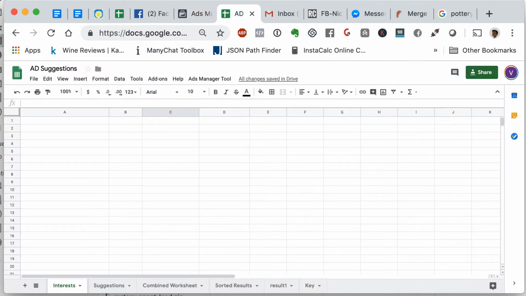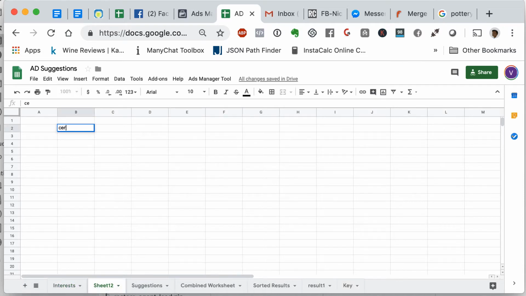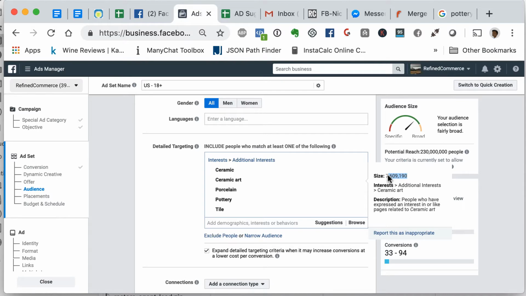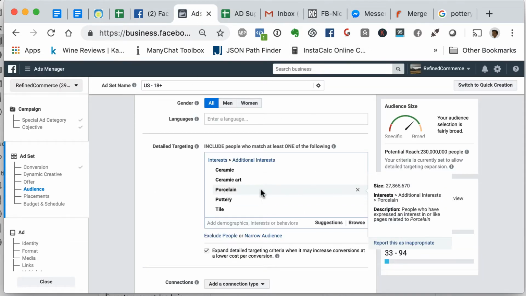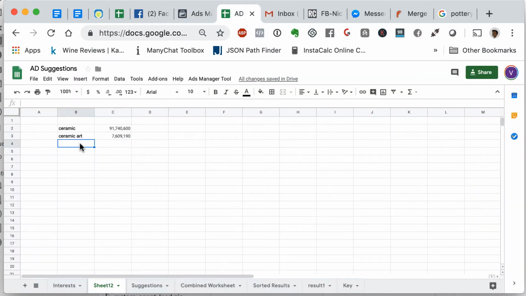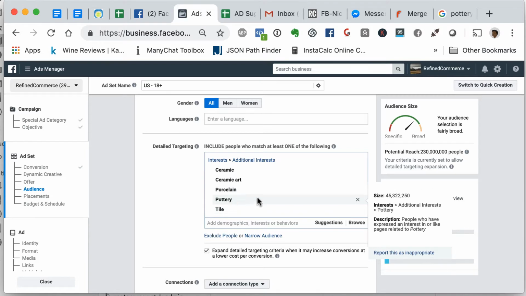So I would go maybe to a tab in my spreadsheet, and I type in ceramic, and I type in that. I would go back in Ads Manager, ceramic art. People have expressed interest in like pages related to ceramic art. So I go back here, ceramic art, and that's that many people. And let's go back to Ads Manager, look at porcelain. Well, we'll go with it, porcelain, and I spelled that wrong probably. Yeah, let's go back here, and let's go with pottery, and that's people who are interested in like pottery.